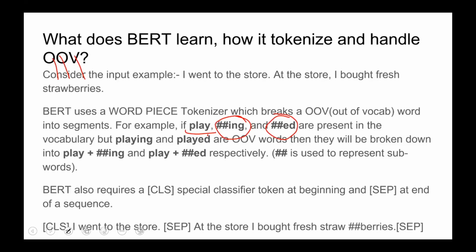So what we'll do is, this is very similar to the lemmatization that we did last time, in which we say play plus ing, play plus ed. So what is this representing? It is representing subwords. Subwords, you can just say, are the suffix or the prefix that adds to the current word, which forms a different form of the same word. So very similar to the morphology and the stemming part that we did.